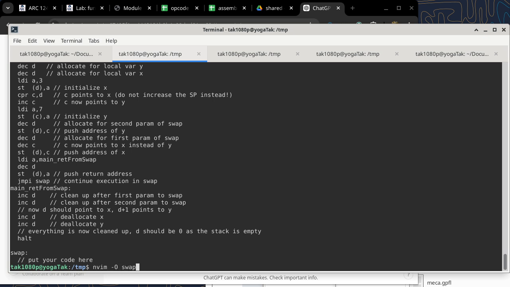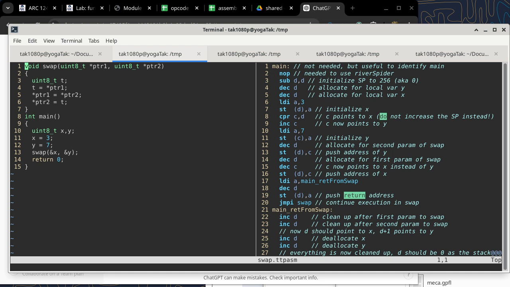And as usual, I will display the C code on the left-hand side and the TTP ASM, or just the assembly code, on the right-hand side, like so. The main function is already done, so that means there's nothing for you to do regarding the main function. Well, I said nothing to be done, but you might want to still look through that and see how local variables x and y are allocated and which location has which one.